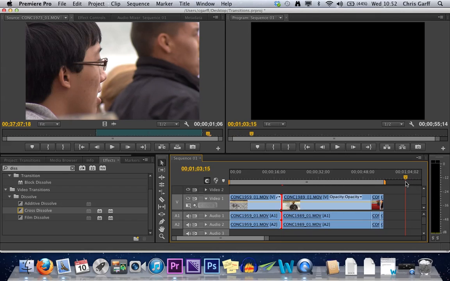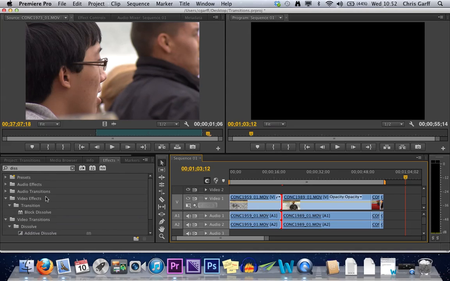Same works for audio transitions. I'll go ahead and bring some audio in. Actually, it's pretty simple with audio transitions. I'll do the same thing. If you notice, if I go to my audio transitions tab here, I've got nothing in there right now. Why do you think that is? Because you have something in your search box. Yeah, that's exactly right. So be careful.